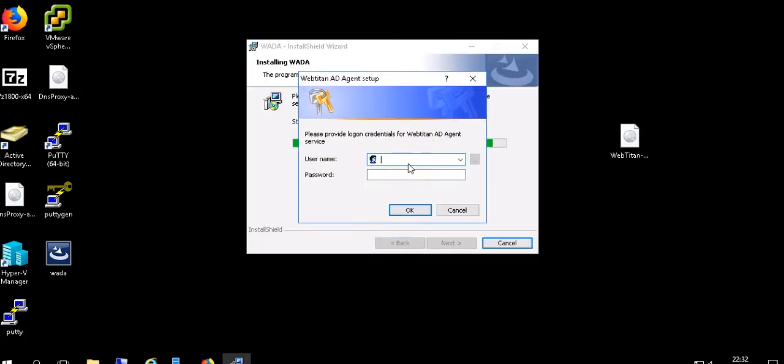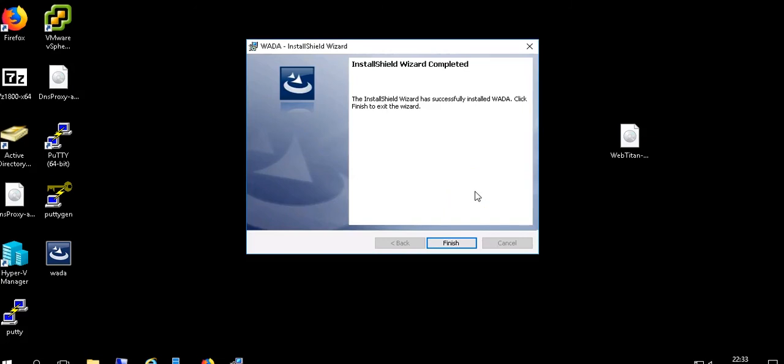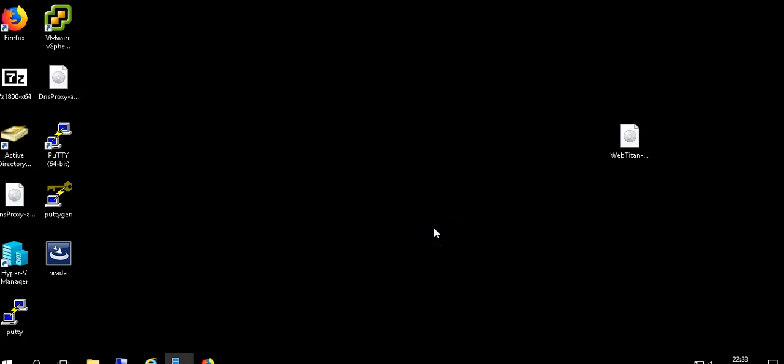And now I must enter an administrative username and password. After you click OK, it will install and you can click on Finish. And now WADA is in place. This can take up to 15 to 20 minutes to gather the user information, pass it on to DNS Proxy, and now you will be able to see user identification in your reporting and have the group policies in place.